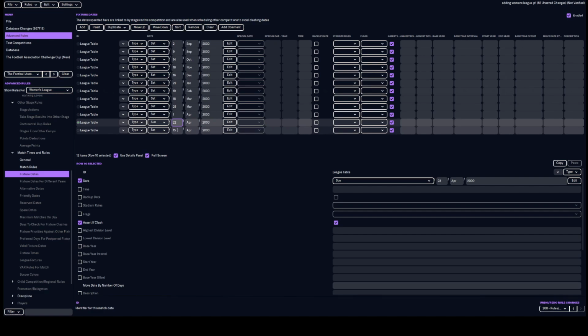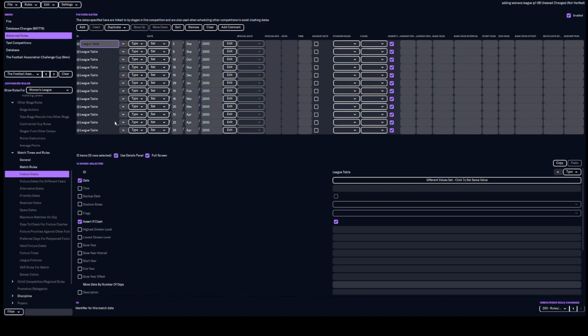I want it to be the 22nd and the 29th. So the off season pretty much starts immediately after. 1st, 22nd, 29th. Okay, let's just check. September, October, November, December, January, February, March, April. And there should be 12 of those. 1, 2, 3, 4, 5, 6, 7, 8, 9, 10, 11, 12.